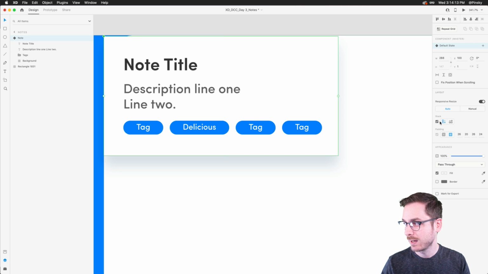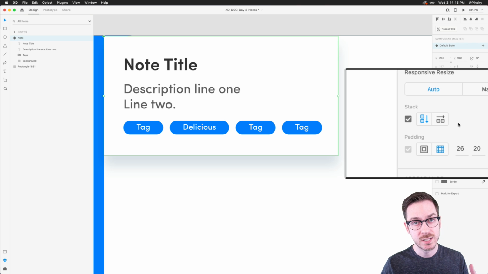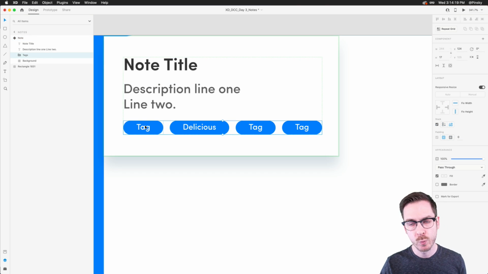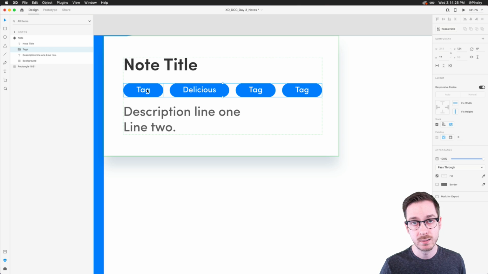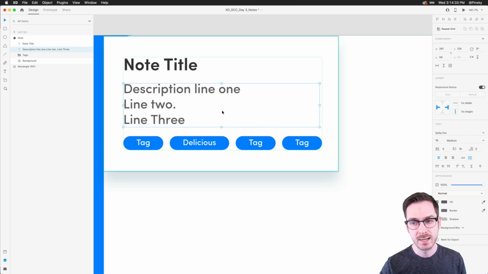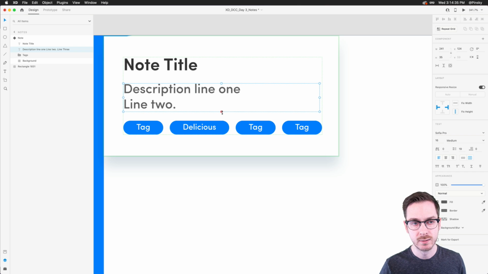We can also turn on stacking for this entire note. So I'm going to turn stacking on. It determined that it's a vertical orientation this time, which is great. If I decided, for whatever reason, that the tags need to be towards the top, you can do that. Or if you wanted to make this longer, like line 3, and you double click on this handle, it automatically adjusts the entire thing, which is really fancy.